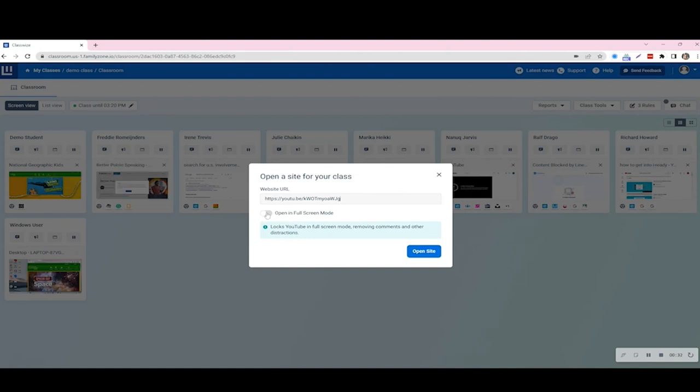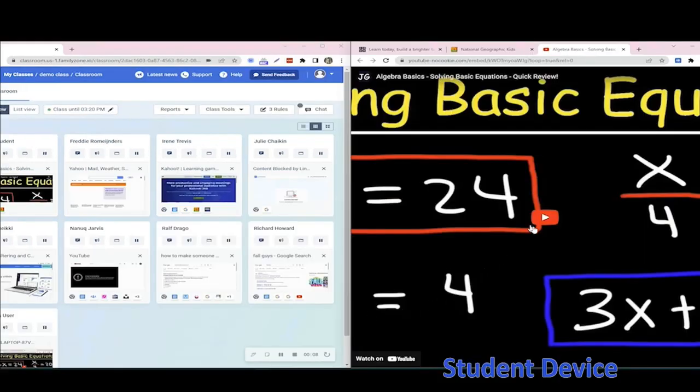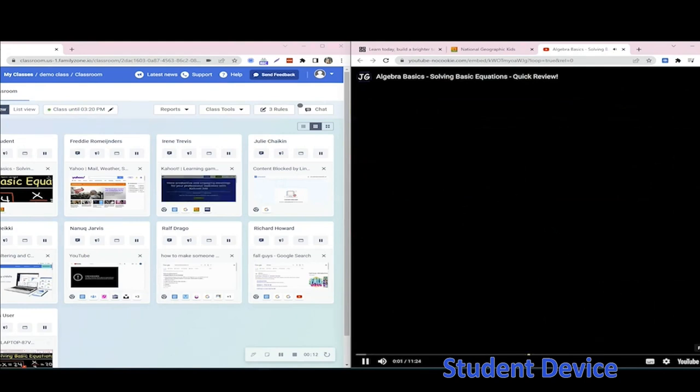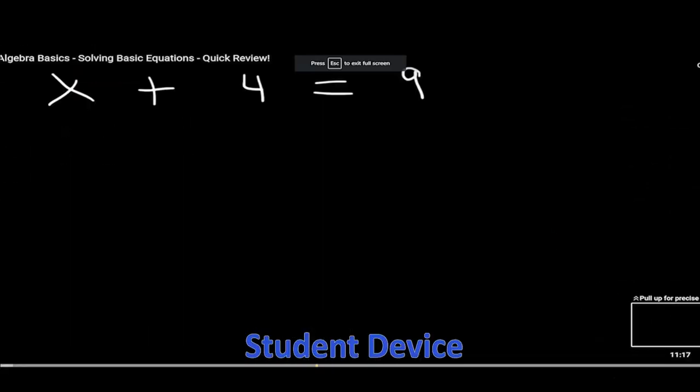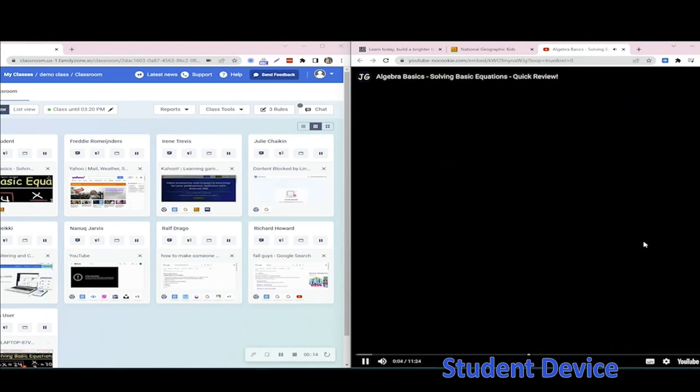with our students. When you push a YouTube video out by the Open Site option, your students aren't able to minimize the screen. They'll be able to view the video, they'll be able to put it in full screen mode, but they won't be able to see the comments or extra distractions that can bring their attention away from the task at hand.